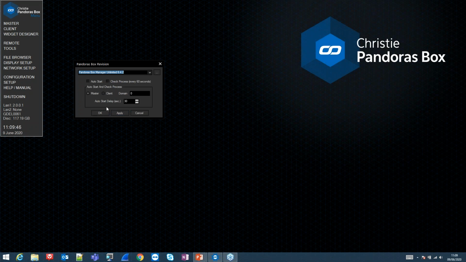Some more information about the checkboxes and the settings here. So you have the option to set Pandora's box in auto start. That means if you reboot the machine, Pandora's box will start automatically after a delay time of 30 seconds. So the 30 seconds is a default time here. Of course, you can change it if you like. Don't forget to check master or client. So in my case, I have selected the manager. That's the reason why I've selected the master application and not the client, because it's not possible to start the manager in client mode.